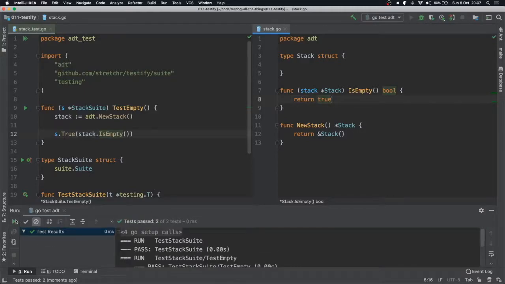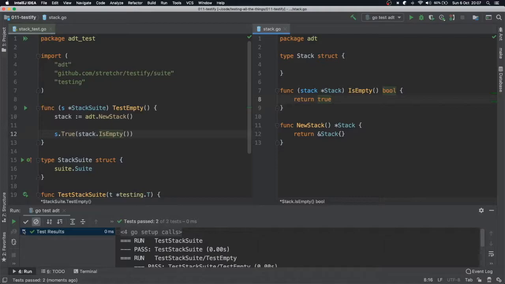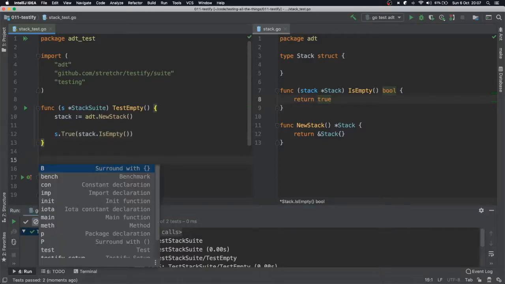There we go. Compiling, and our test passed. And there we go. So tests are all passing and we are happy. Okay. So moving on to the next test, we want to test not empty set. So we'll create a new test function.